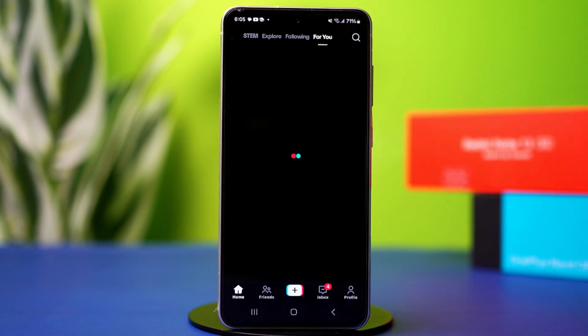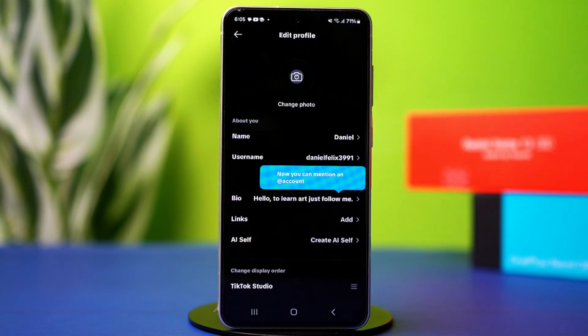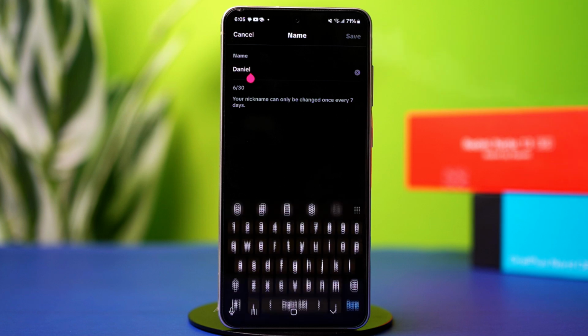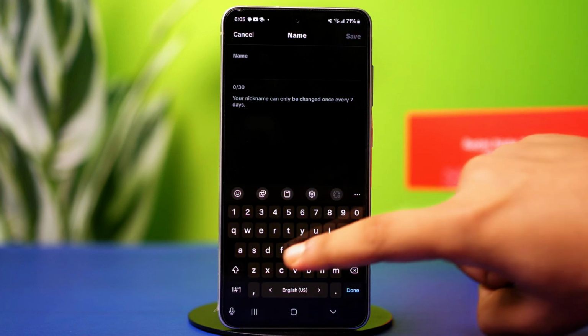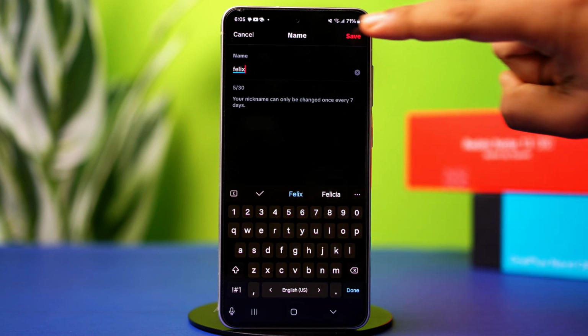Open TikTok app, then go to your profile section in the bottom right. Tap on Edit Profile. So if you want to change your display name, tap on Name. In the name box, enter your preferred display name. Note that your nickname can only be changed every 7 days. So after you're done entering your new display name, hit Save.